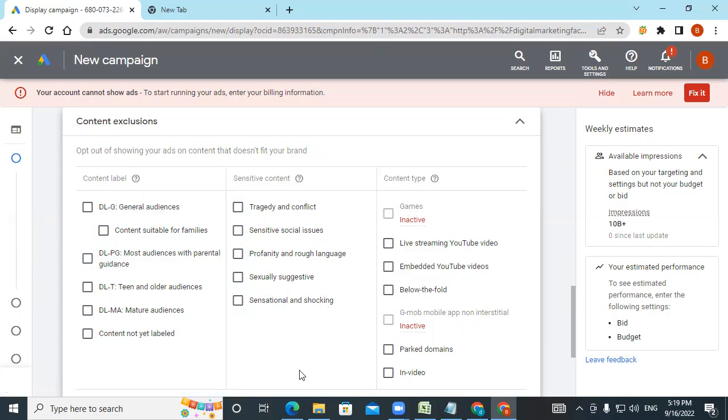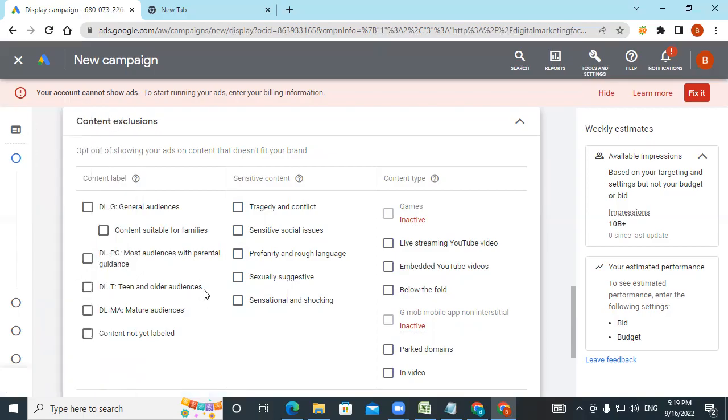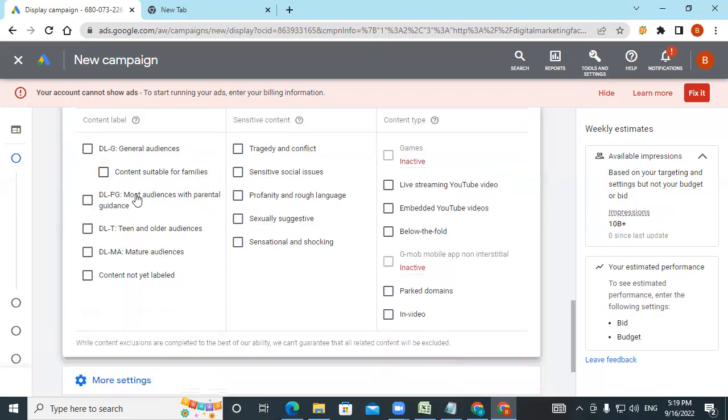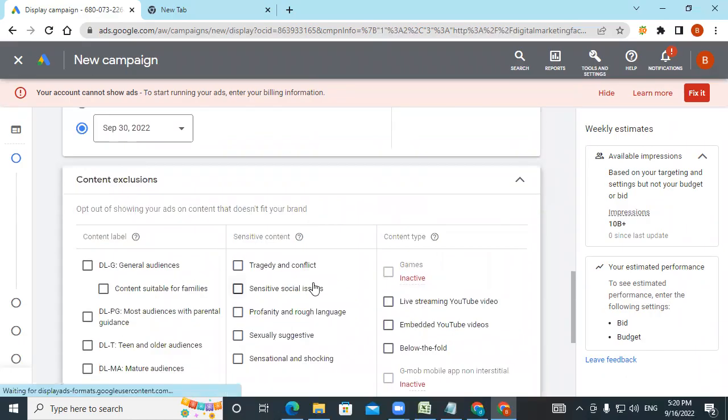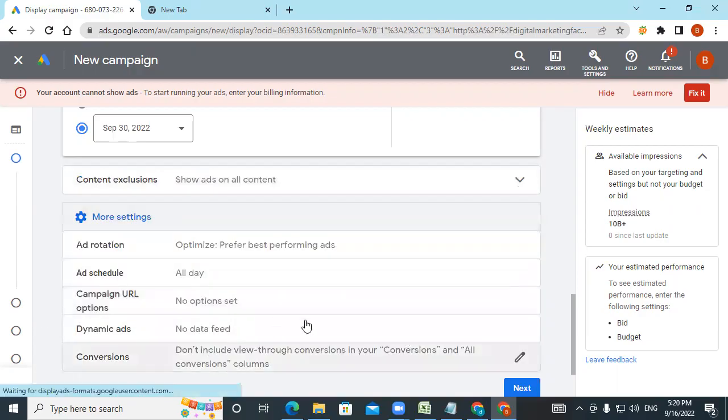I can select that. Or I don't want my ad to be shown to kids. I don't want to show it to people who are not families. So, is your content suitable for families? You can choose that. Or parental guidance or mature audience. So all these things are labels. So what are your options? Where do you want to opt out? Where your ad should not come? If you want, you can select any of that. By default, it will show ads on all content. All right, that's about more settings.